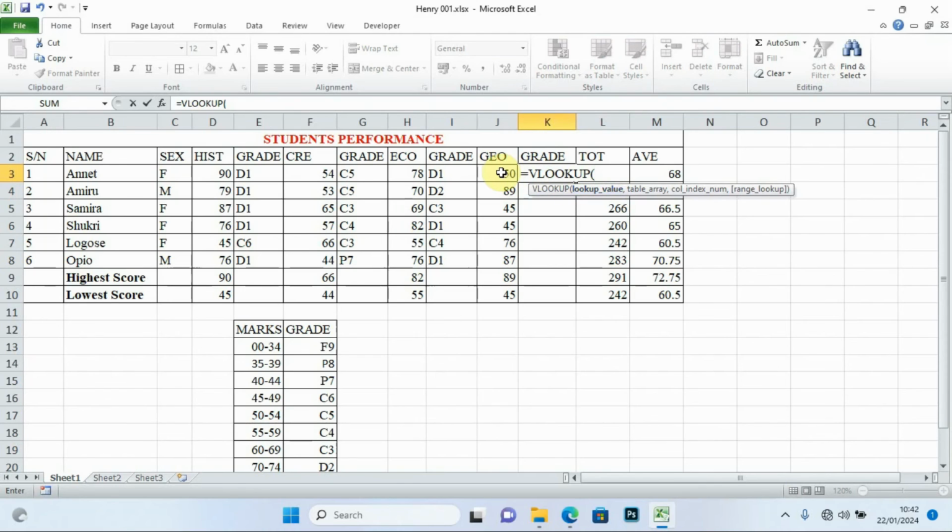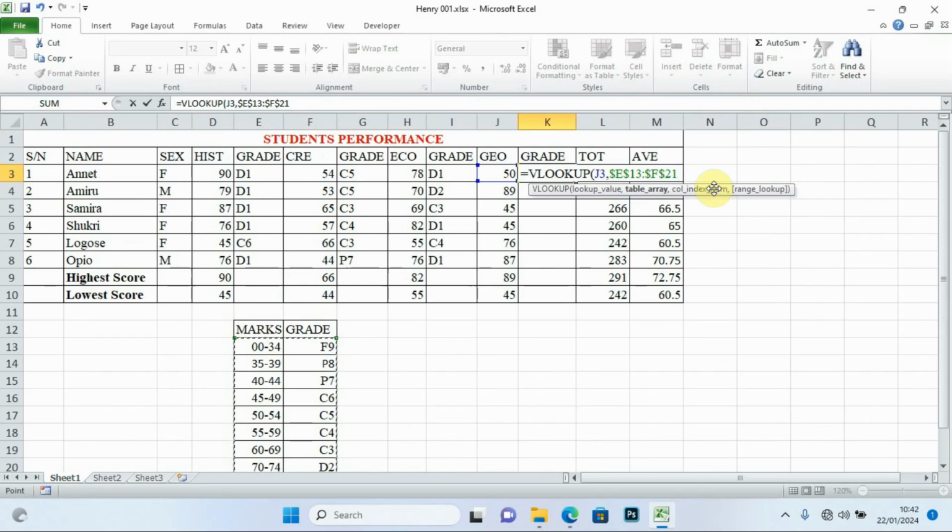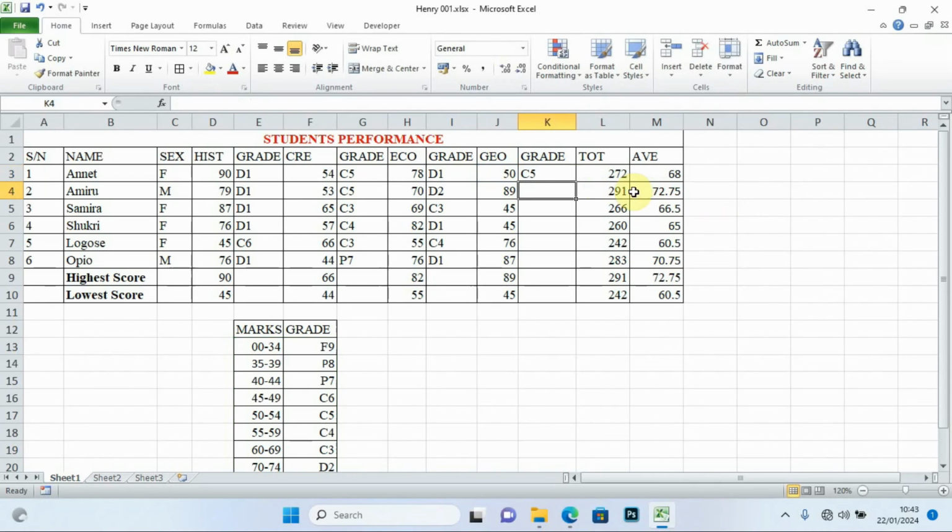The lookup value is 50, comma. Then the table array, I'm selecting my table that I've just done. Then make it absolute by pressing function 4, non-changing, comma. The column index number, of course, it is in column 2. I want to get these ones to this section. Of course, they are in the second column, column 1, column 2. Then, of course, it is going to be an approximate match. Then I'll select that true. Then press enter. We drag to the rest of the other cells up to here.